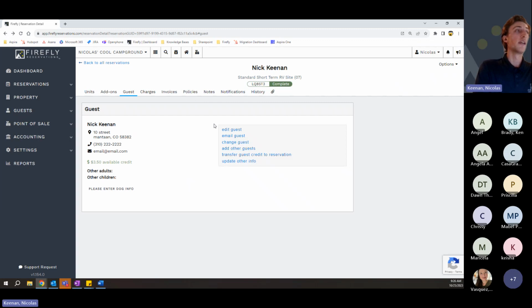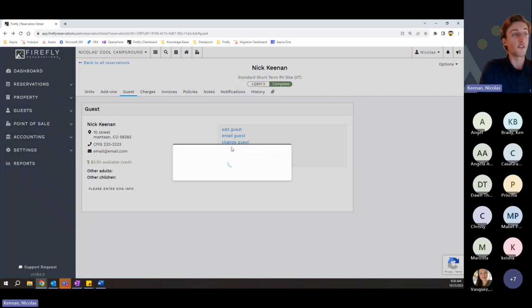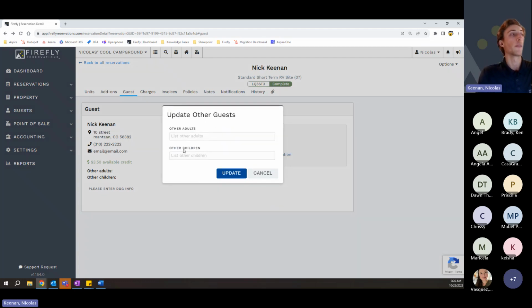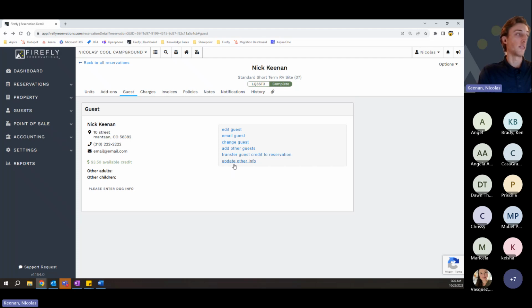Other things you can do here: you can edit the guest profile directly, change the main guest. You can add other guests. Say you do want to keep track of maybe names of their children. You can list out the names of children or other adults as well. And you can update any other info that you might have.